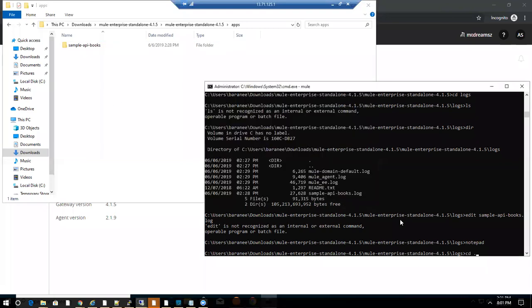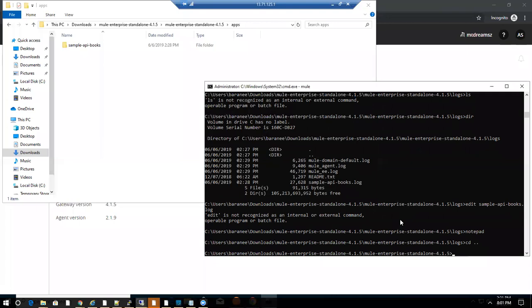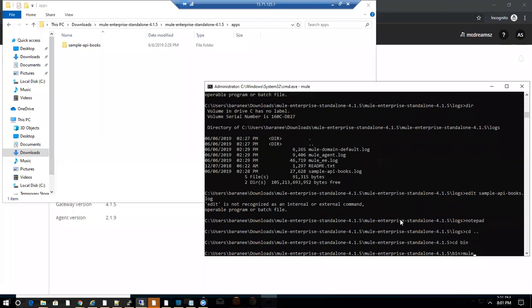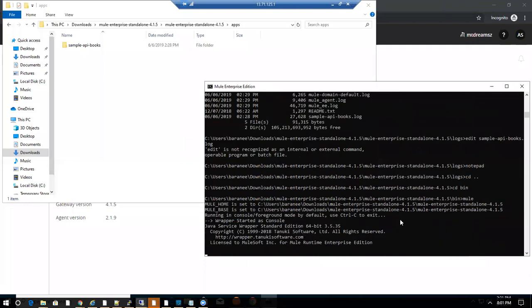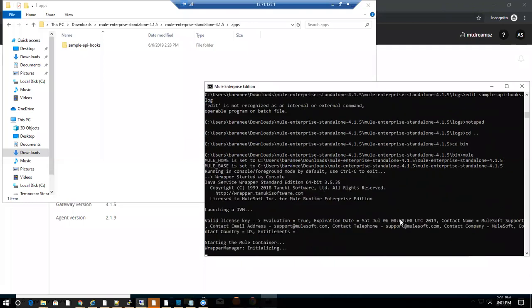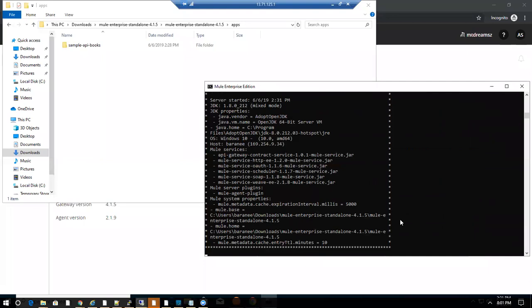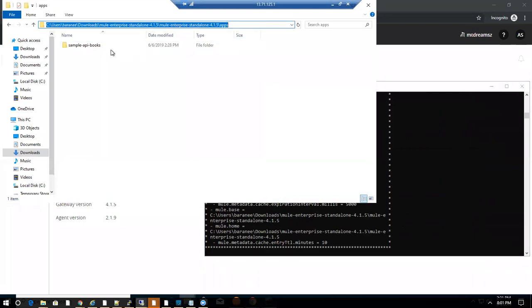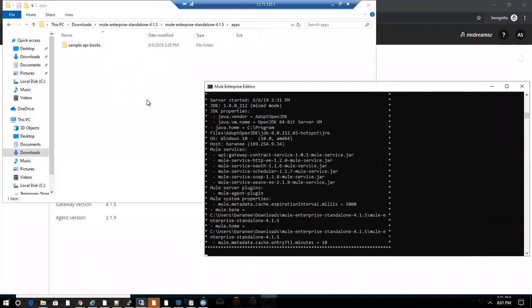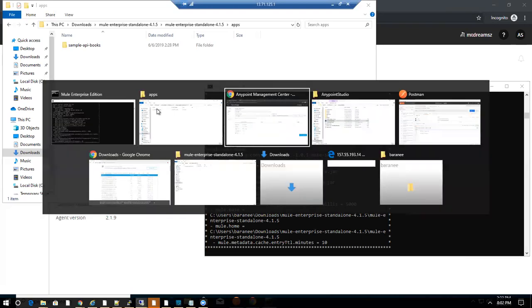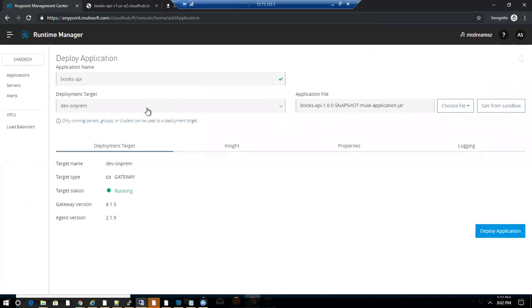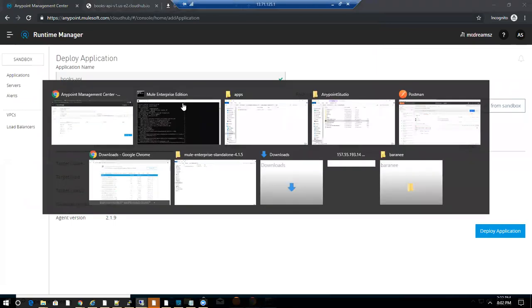Now, anyway, I'm going to start this for now. CD bin, new. This is the way to start the server. Once it starts the JVM, everything. If in the apps folder it sees any application without an anchor file, it's supposed to delete this application and clean it up. So once that is successful, we'll go and deploy it in the on-prem machine that we have registered against.